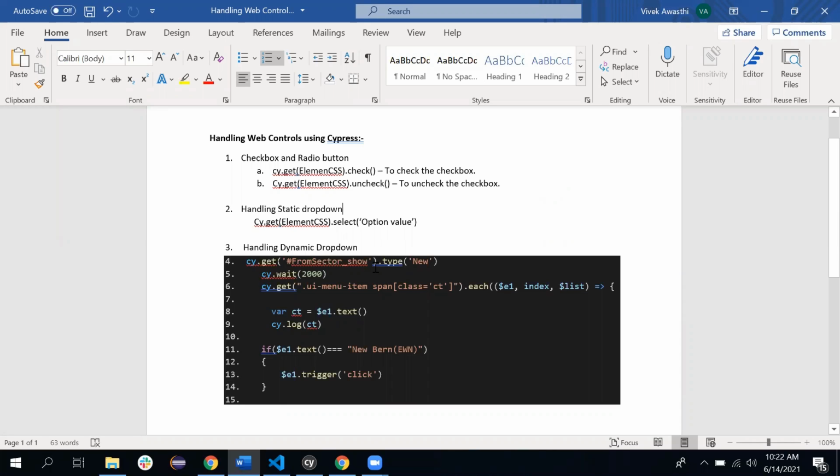Welcome back guys. So this is our seventh lecture for the Cypress tutorial. In this we will discuss handling the web controls using Cypress. The web controls that we use on a daily basis in automation, like handling the checkboxes, radio button, handling the static drop down and handling the drop down dynamically. All these things we will cover in this lecture.